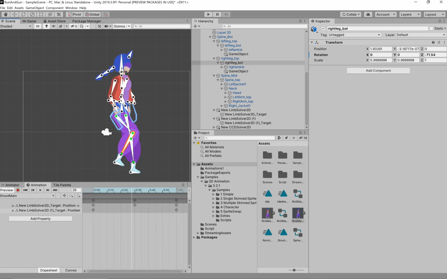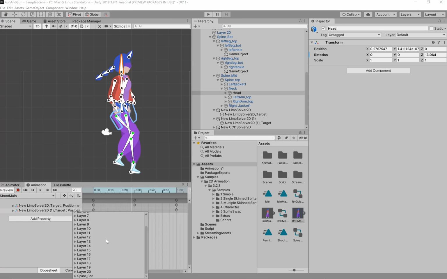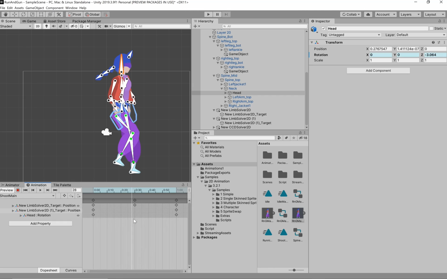So I'm going for that head bone. I'm going to just highlight that. That is under spine mid, which is attached to, and pretty much I'm just going to be clicking until I find that spine top, neck, head. Right, we're going to move the head because it's nice and easy. It's a quick demonstration, and then we're going to get into the nitty gritty next part. So I'm going to hit rotation.